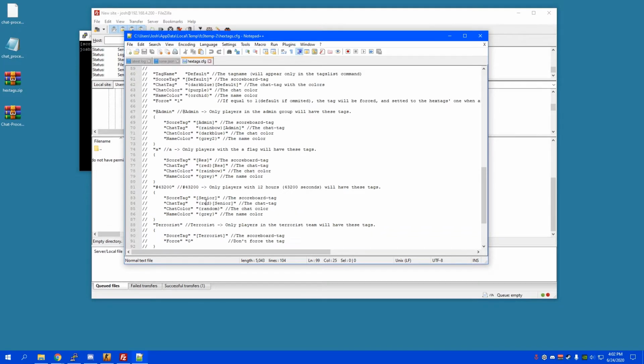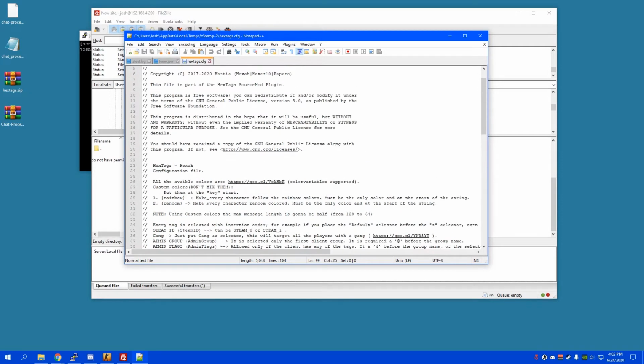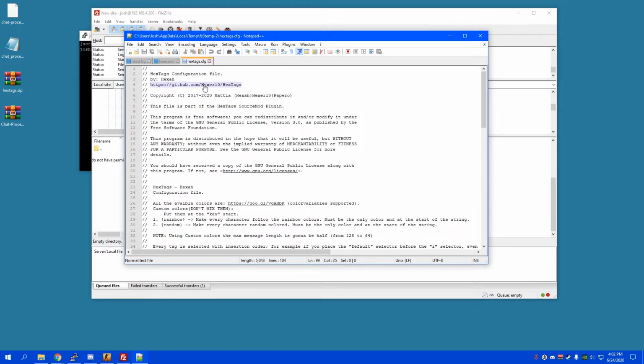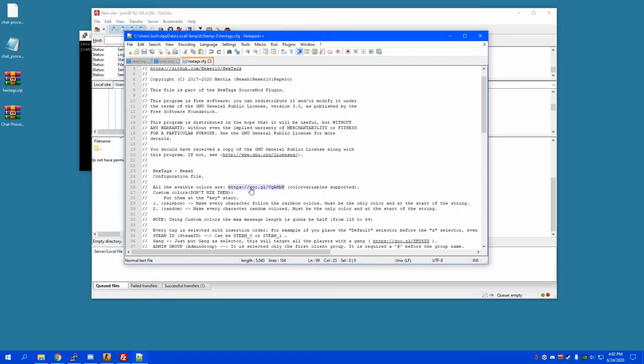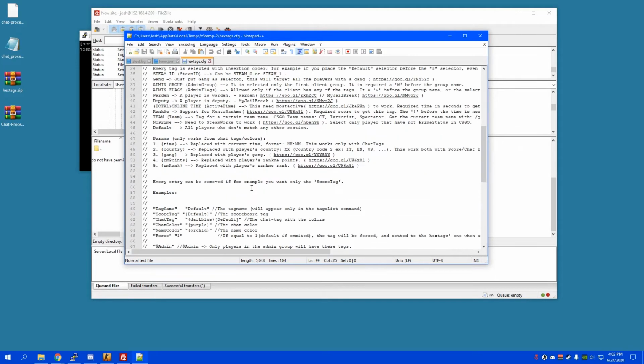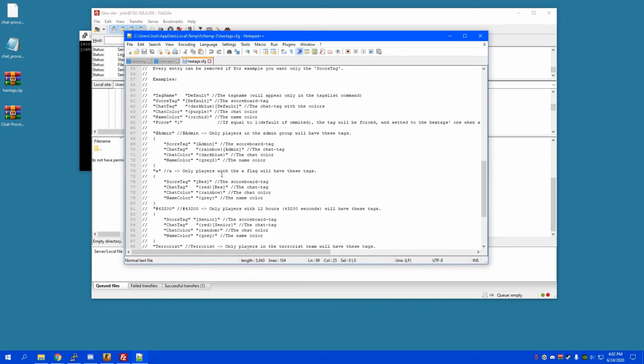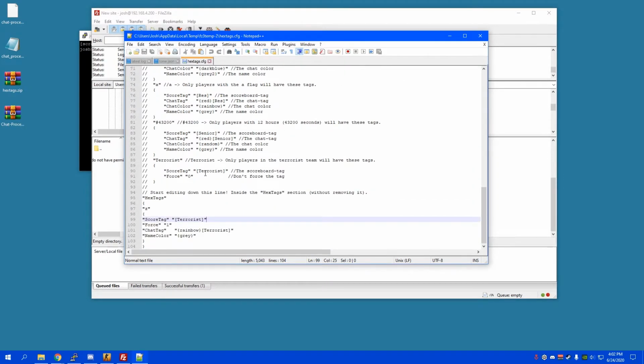So you can configure this however you want. There's documentation in the plugin, in the config file right here, and this link right here will take you to all the color codes that it supports, and here's a bunch of variables you can use and all that, so you can configure it to your liking. But this is just what I have set up, so if you want to copy this just to make sure it's actually working for you, you can.